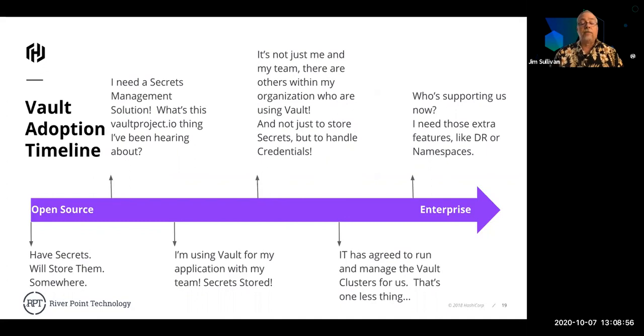They start off, they have some secrets, they've got to store them, they put them somewhere. And then they soon realize that this is secret sprawl. You put secrets in a repo, and all of a sudden that repo gets shared, and the next thing you know, your credentials are out on the internet. And so you need to have some sort of management solution. You see Vault, you download it, and away you go. And you start to use Vault as part of your environment within your team, within your application.